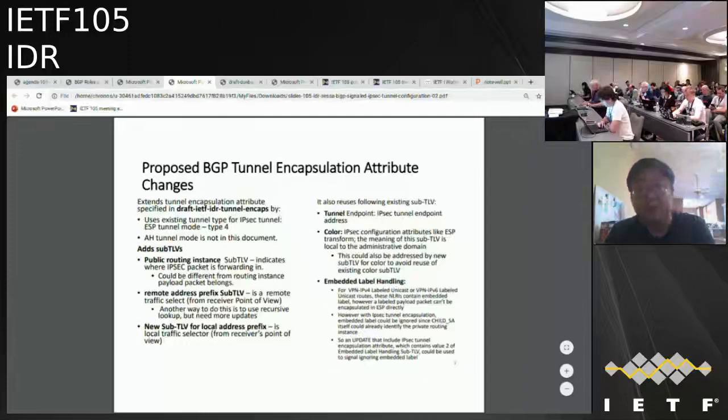So which means I can actually simplify this by just using a color to signify that that's the collection of those configurations. So there are two approaches here. One is using existing color subtheories. Another approach is to just introduce a new color subtheory just for IPsec to avoid the confusion of using the existing subtheory. And then the last part is the embedded label handling.